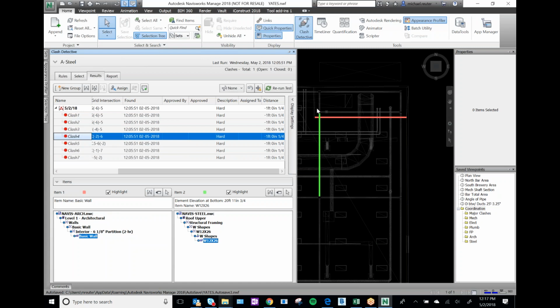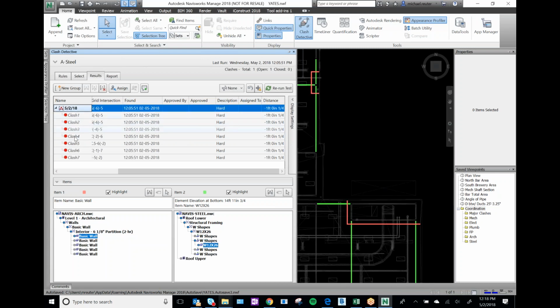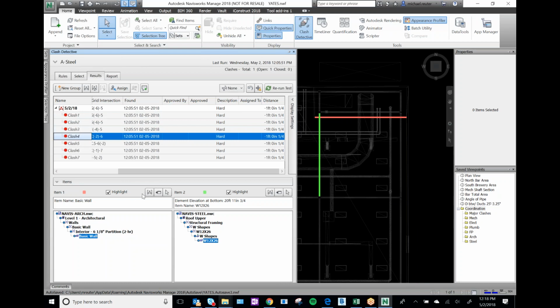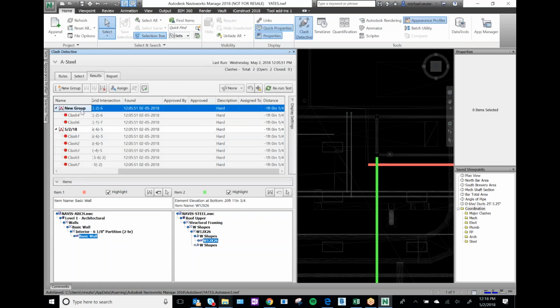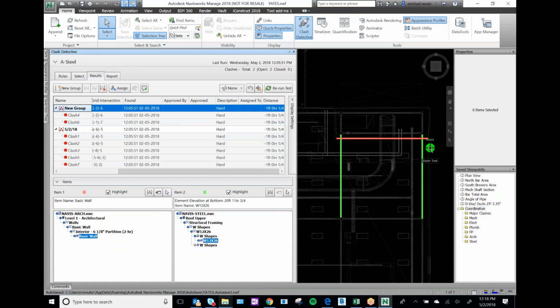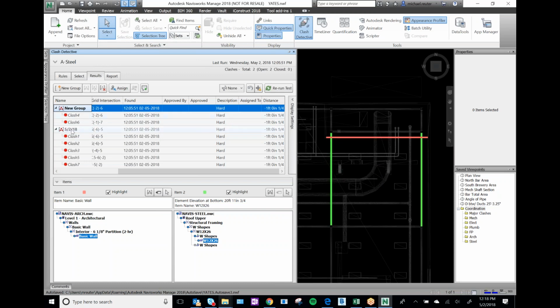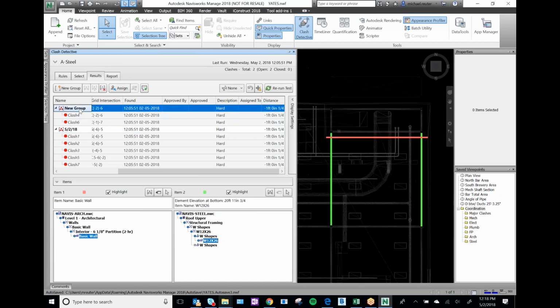So right now I can see it doesn't look like there's anything else clashing with this, but I do know for a fact when I look at this that there are 2 things hitting this wall. So if I want to group those together, all I have to do is hit this button right here. So when I do that, you can see, okay, it grouped them together. We've got those 2 clashes right there. Then I've still got my other clashes over here, right?